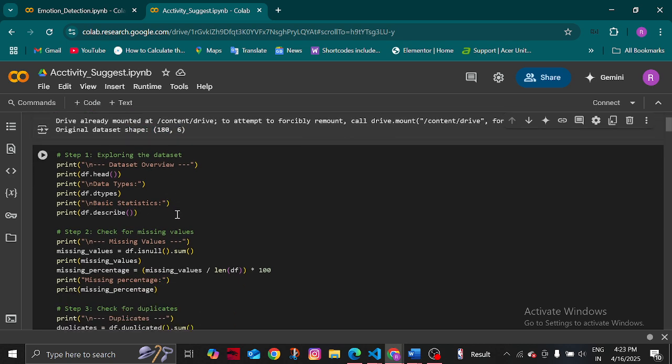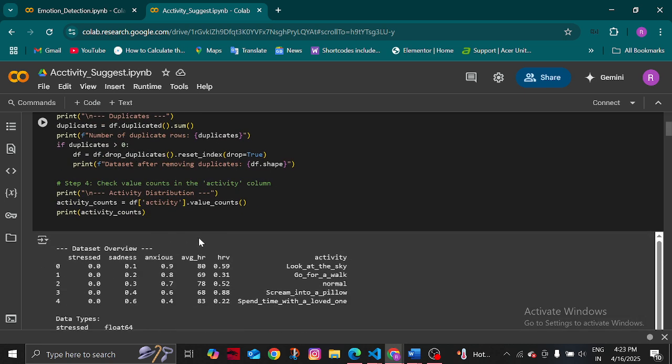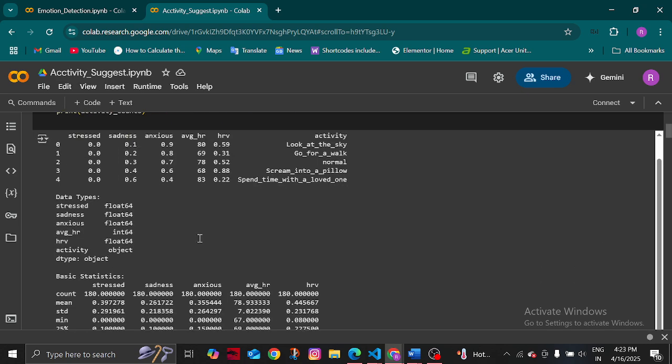Data exploration and cleaning. Next, I explored the dataset using functions like df.head, df.dtypes, and df.describe to get an understanding of its structure and values. I checked for missing values and duplicates and cleaned them to ensure dataset quality. I also looked at how frequently each activity label appears.